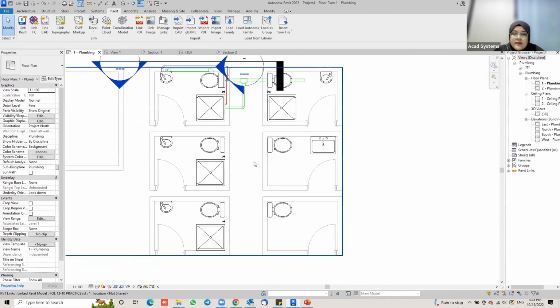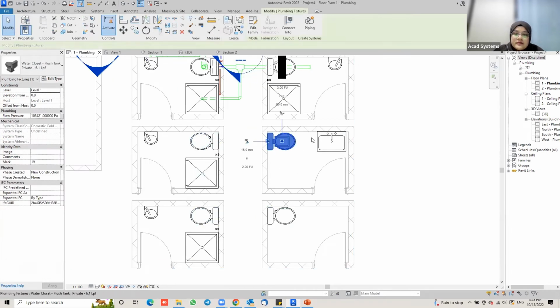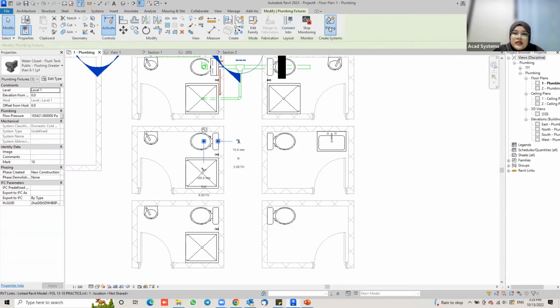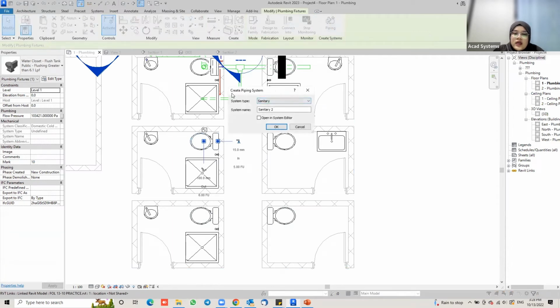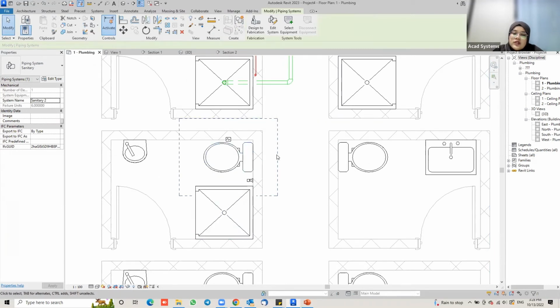Okay, click on one of the WC and you can find here the piping button. Okay, click on this one. It will show two types of system. Number one is sanitary and number two is domestic cold water. So click on sanitary because I want to show the sanitary system. Click on OK and you can find there is a dashed outline around the WC, which means it's already in a system.